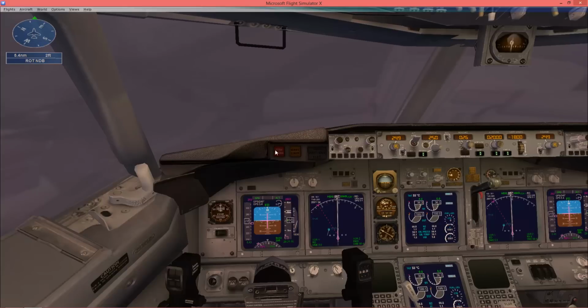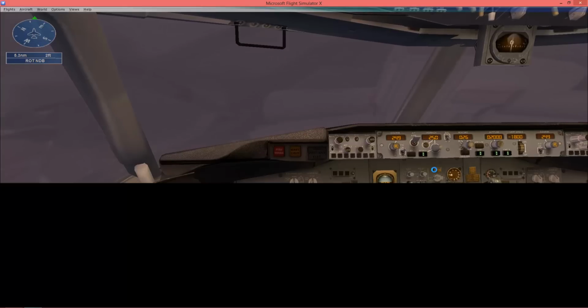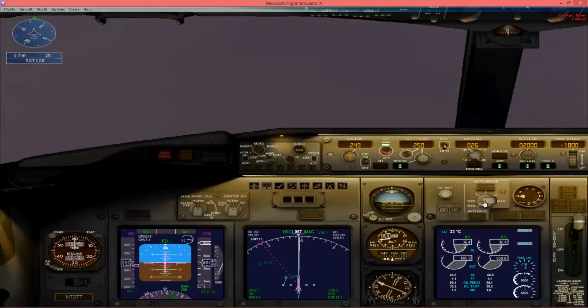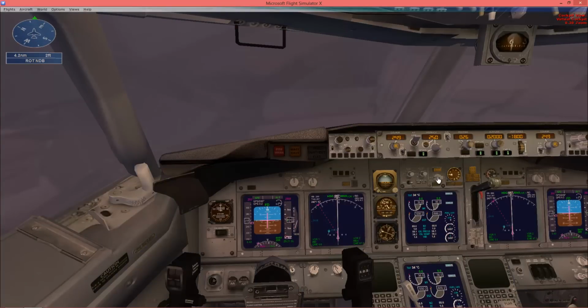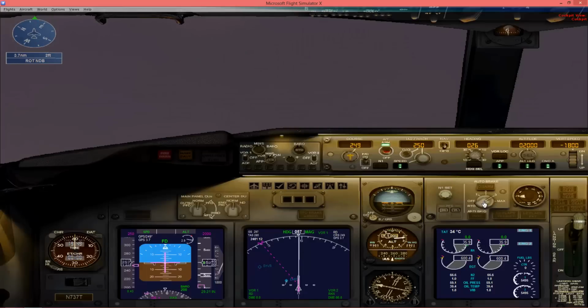I will set my speed brakes already. Auto brakes. He wants it to stand on three. If you want to go into auto brakes, you need to hit F10 because you need to get this view. Otherwise, there's just no way this button will work. So go to F10 and then you can change it.